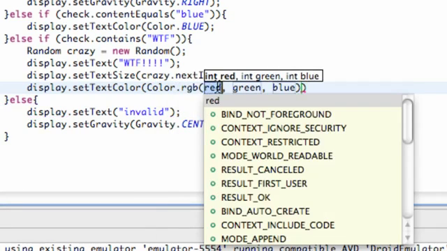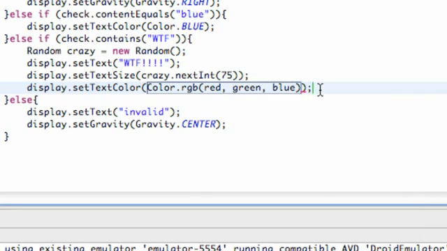As you can see, it takes a red, a green, and a blue. If you guys are familiar with Photoshop, or working with colors on computers, you know that you can have a value up to 255 or 256, something like that, for each of these, and it's going to mix the red, the green, and the blue together to get your desired color. So again, we're just going to use a random for each one of these.